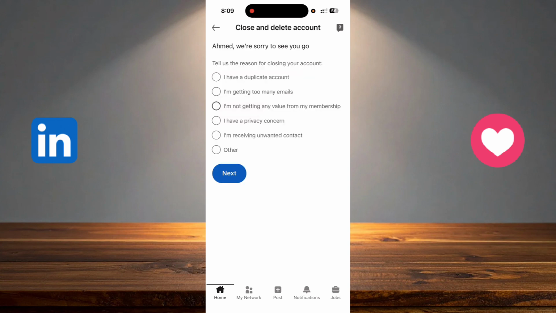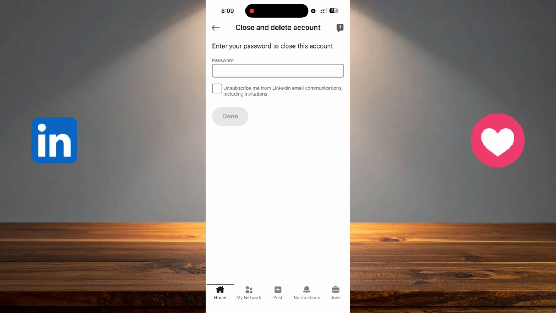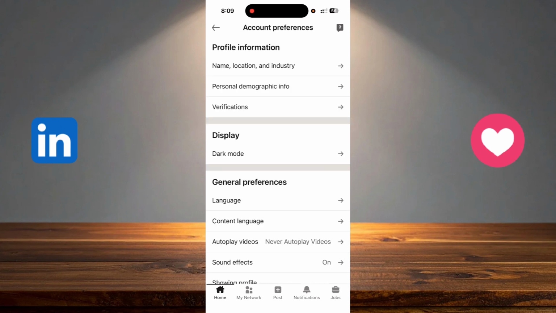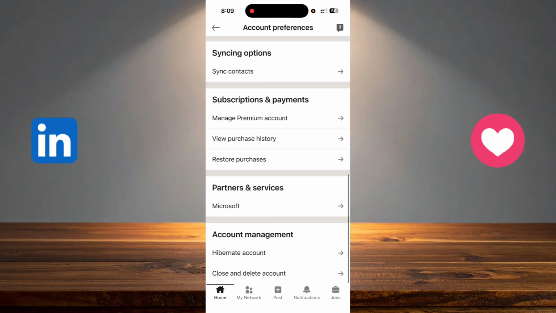Click on it. After that, click continue. Choose the reason. Click next. And after that, it will tell you to enter your password to close your account. So you have to enter your password and you can choose to unsubscribe from LinkedIn email communications and click done. And by clicking done, you will delete your account.